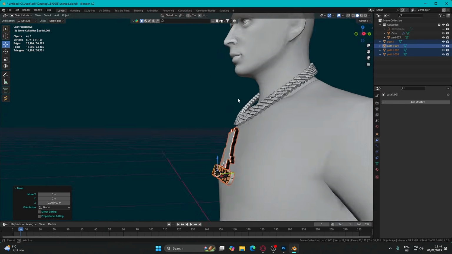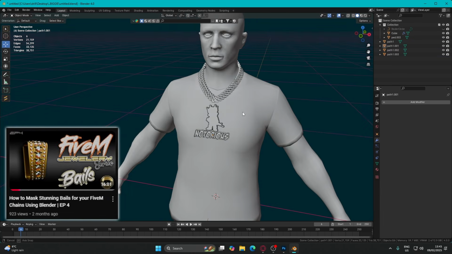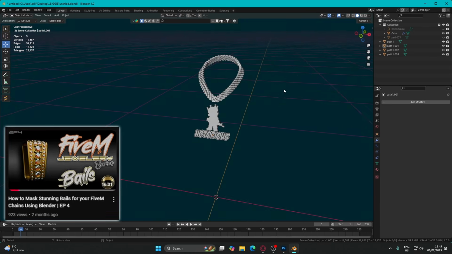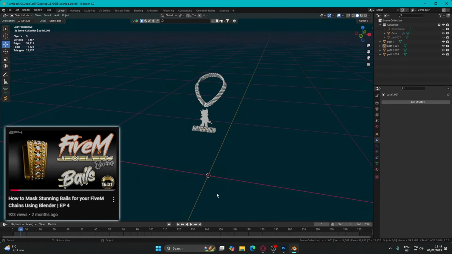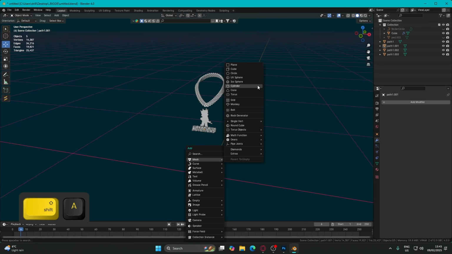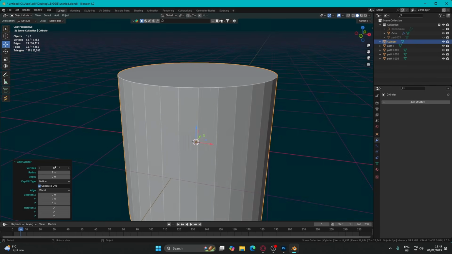Right, next we're going to be creating a bail. We're only going to be creating a basic bail. If you want to make a more complex one and you basically want to do a nice one, then go watch this video that I created before. This will show you how to make really nice complex bails, but for this one we're just going to be creating something nice and simple. So we're going to add a cylinder and we're going to up the vertices to around 50. That's going to give us a nice round cylinder.